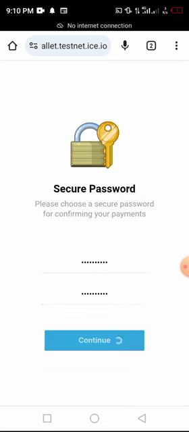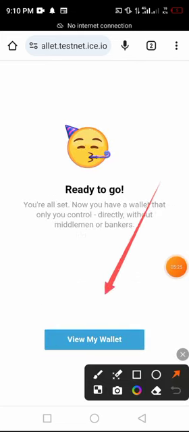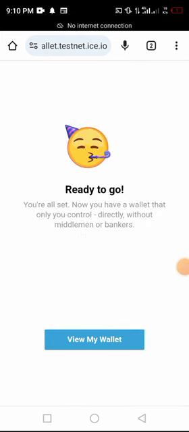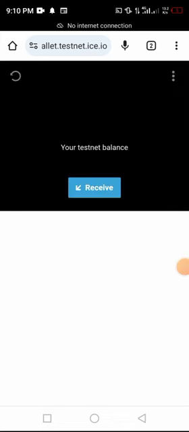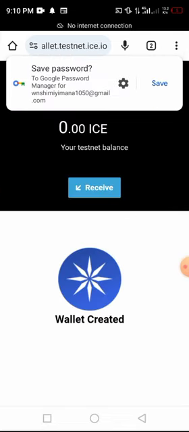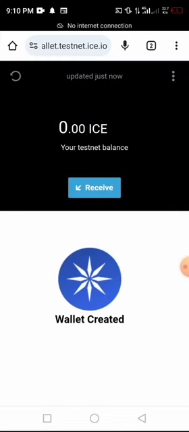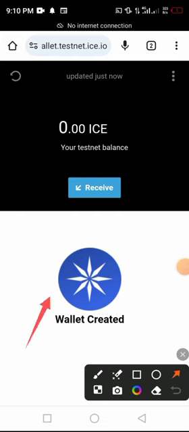Okay. And here you tap on view my wallet. Now, okay. So you can save it if you want. And here, as you see, the wallet balance is 0 IC.